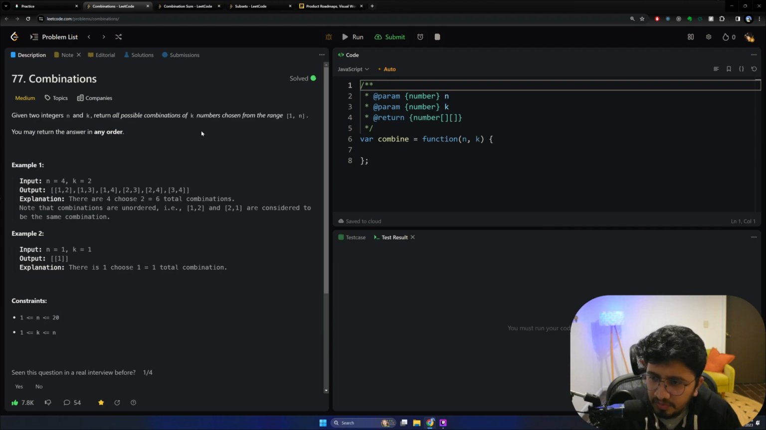So there are four choices. There are four choose 2, which is equal to 6 total combinations. Note the combinations are unordered. 1 2 and 2 1 are considered to be the same combination. Okay.